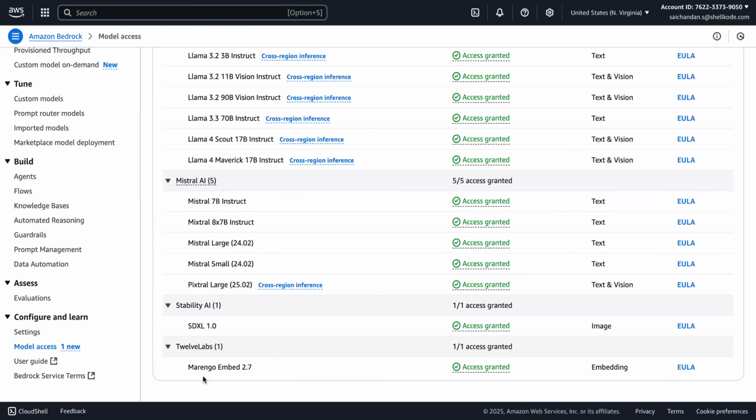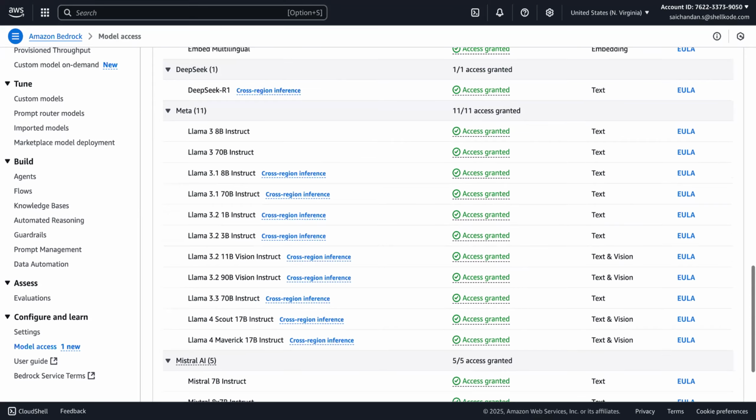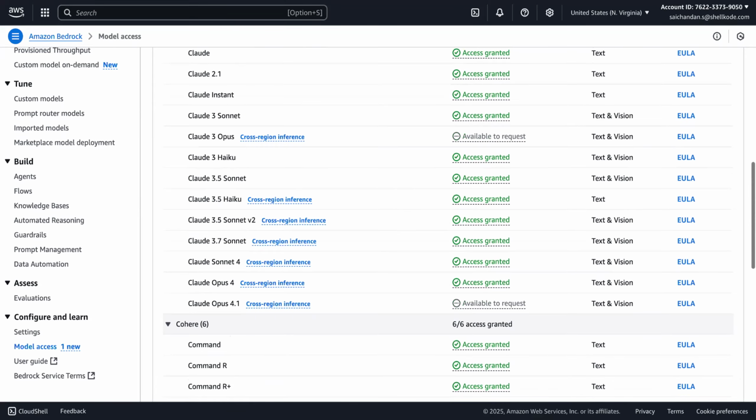Okay, and then recently they have come up with Twelve Labs. Twelve Labs is an embedding model where you can create embeddings for your voice or audio, video, all these things. So these are basically all the models that you can access via Bedrock.